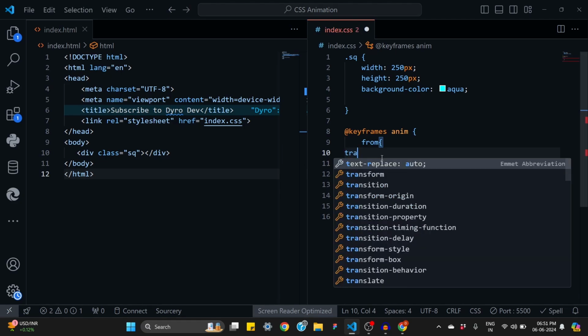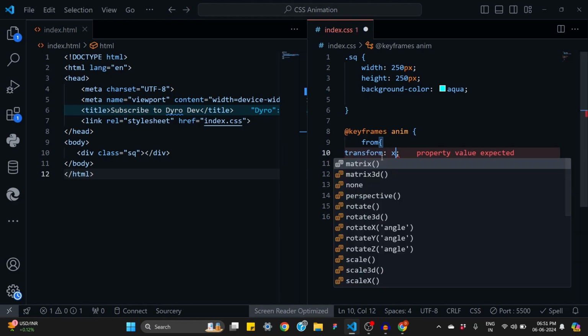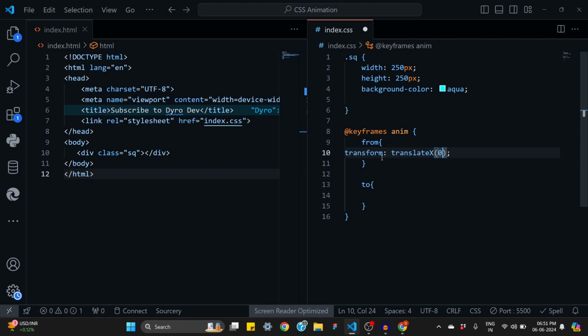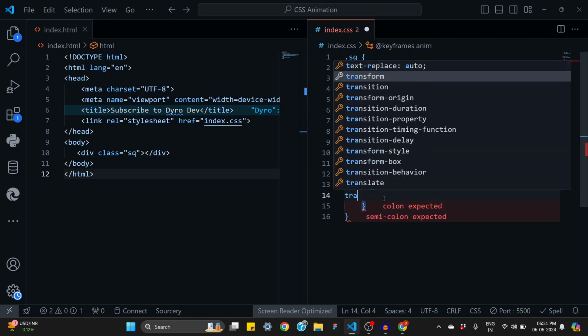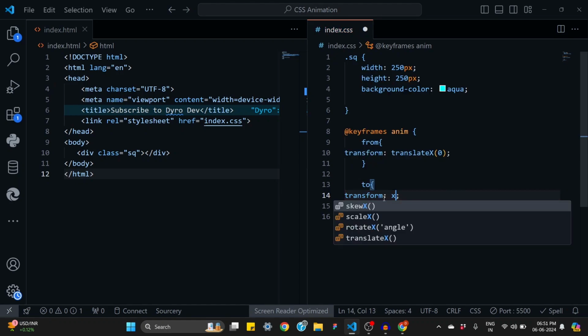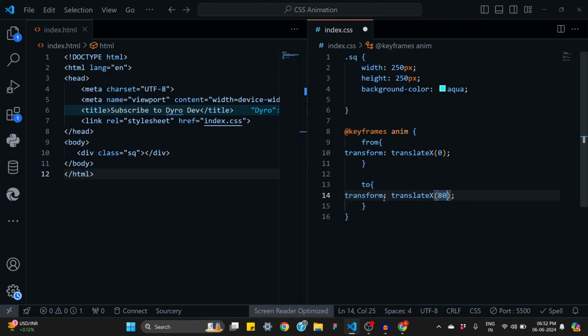So let's say transform. The starting position will be 0. Then we'll move it 80 viewport width. Let's save it.